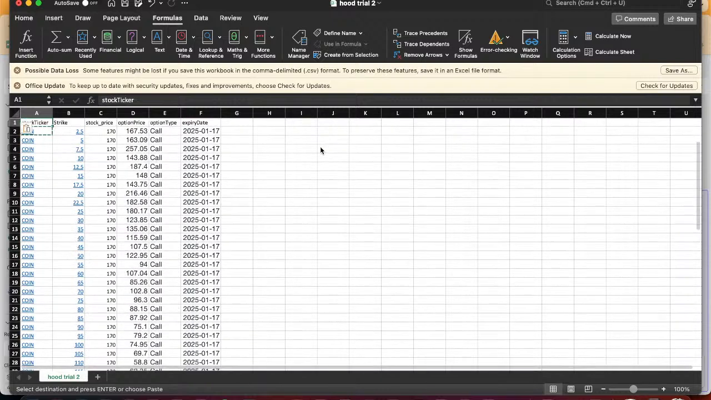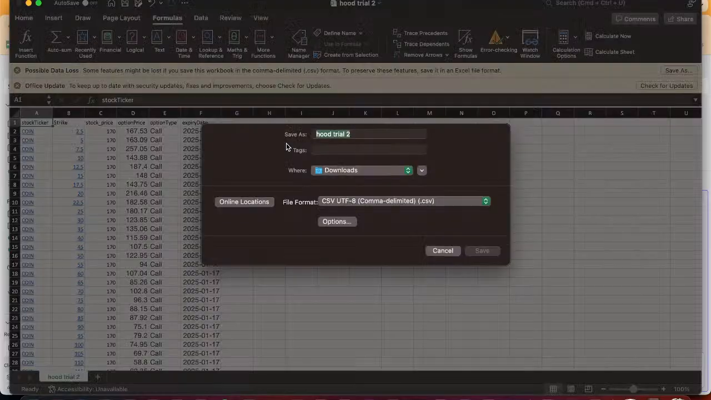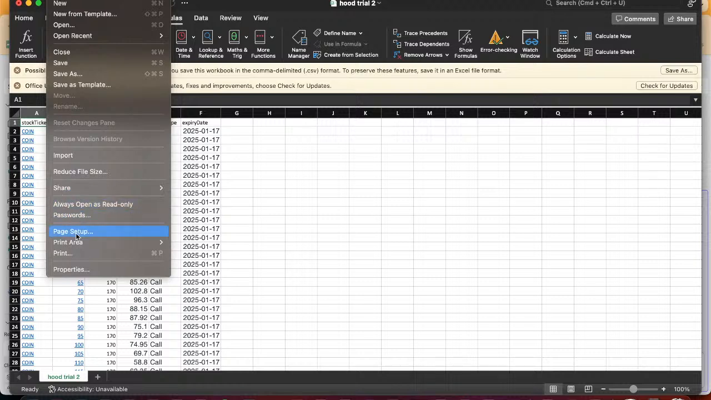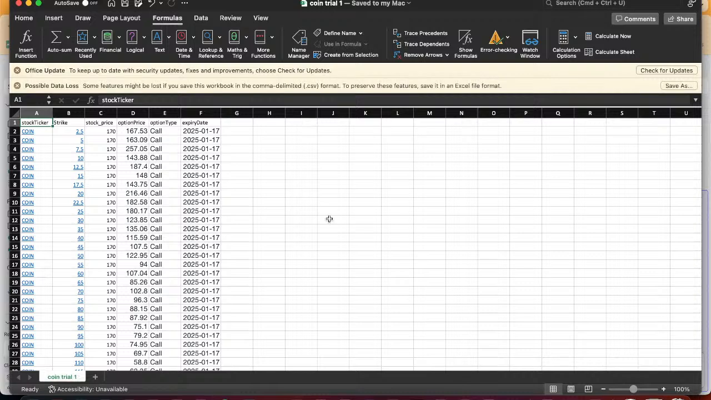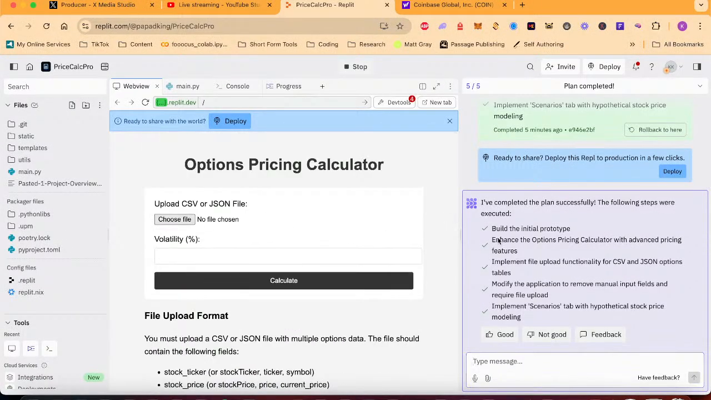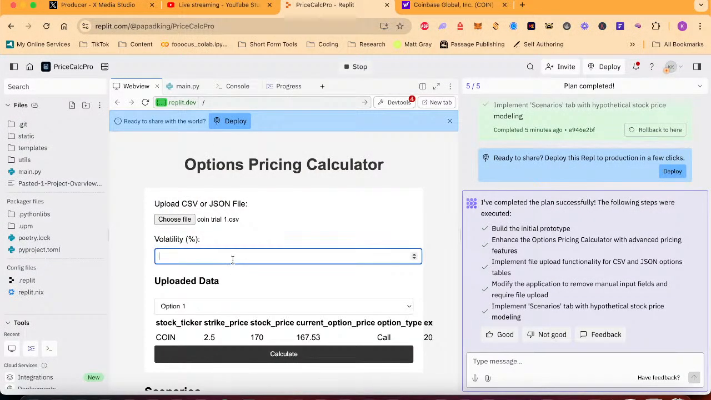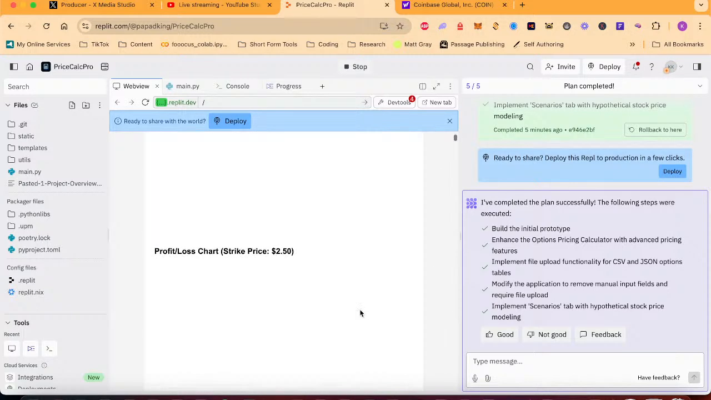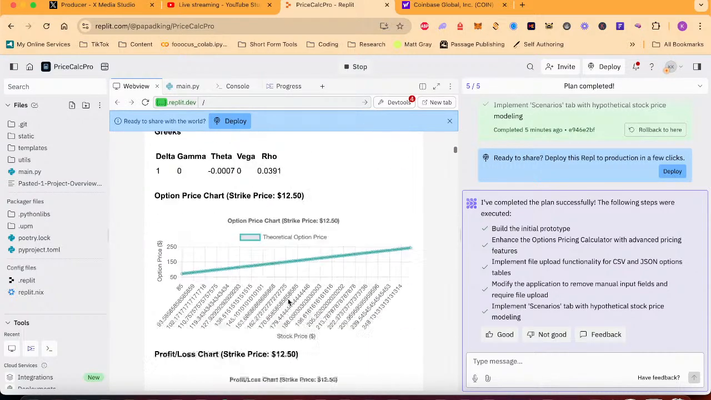Okay, here we go. Now let's file, save as coin trial 1.csv. Alright, now let's see. Coin trial 1.csv, volatility percentage, I don't know, 50. Let's see what happens here. Okay, cool. Definitely saw that stuff.